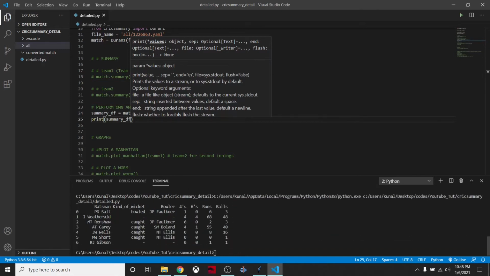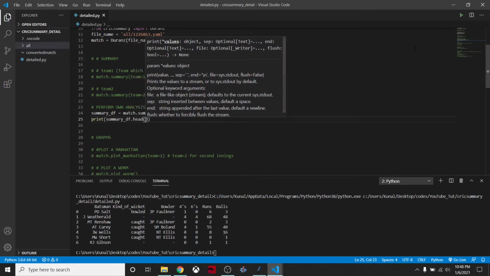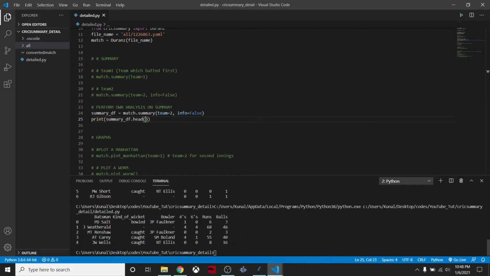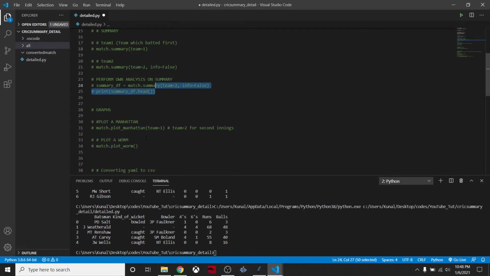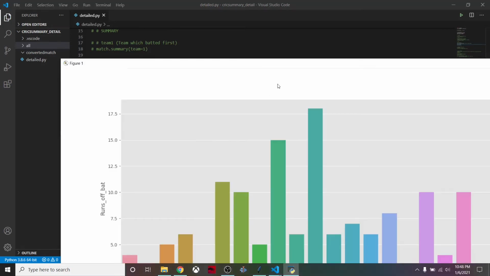Okay, so now it is stored in a data frame and we can do all kinds of operations on it. So we can say head, let's check whether this is working or not. Obviously this is working. It shows 5 entries, so this means it is now converted into a data frame. Let's move on to these graphs. Uncomment this and run it.